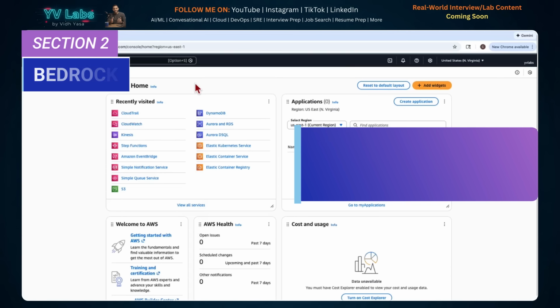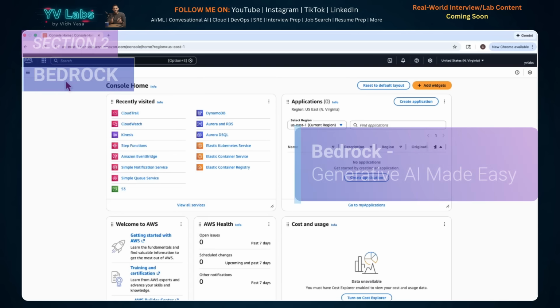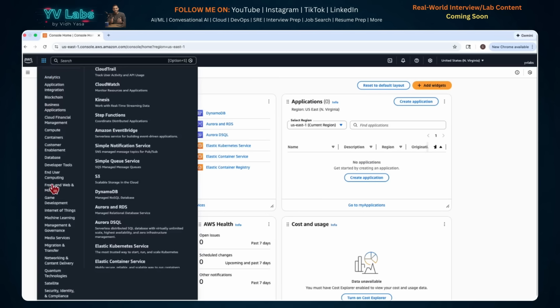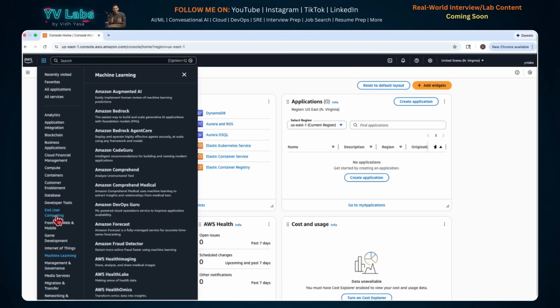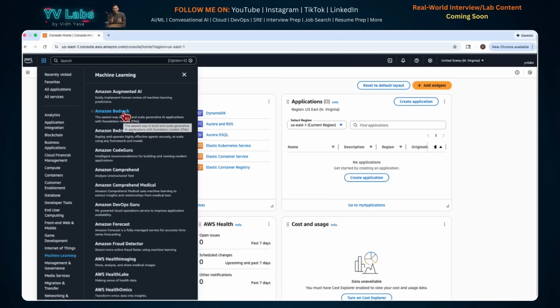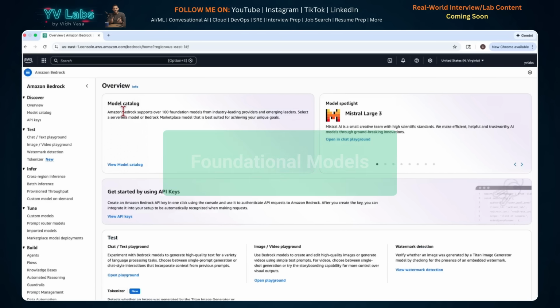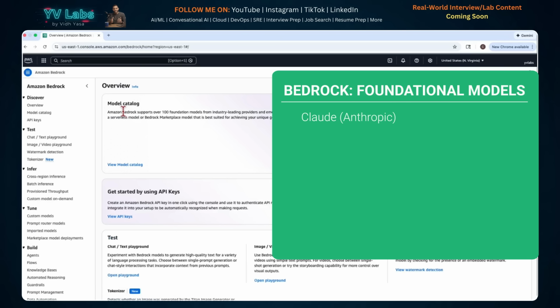First, and this is probably the most exciting one, is Bedrock, which you can find in the machine learning section. And this is where you can find it. It's the easiest way to build generative AI applications. Let's click on it and then get into its dashboard. Bedrock gives you access to foundational models like Claude from Anthropic, Llama from Meta, Amazon's own Titan, and others.